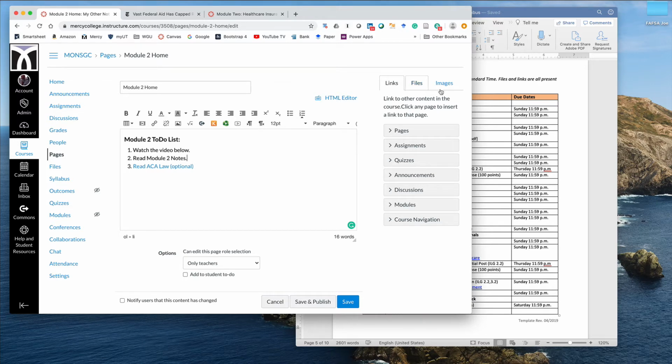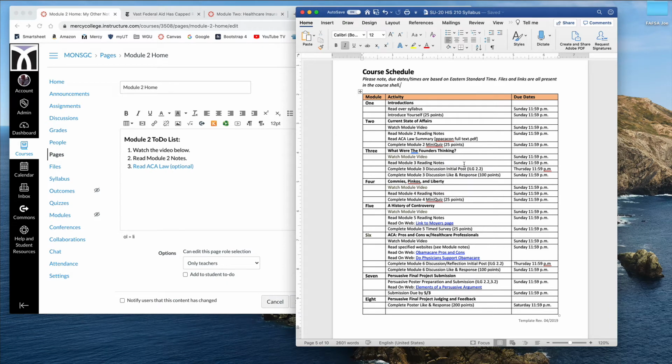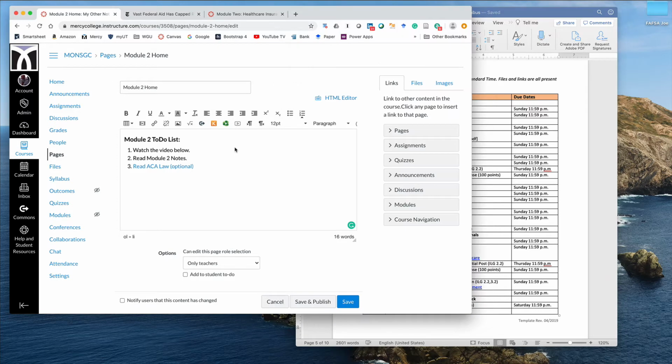So as I look at Module 2, I have to have my schedule in front of me at all times, so I'm back at my syllabus. We've got the module video, reading notes, the ACA law, we talked about this file name and how important that was, and then the mini quiz. We already created that mini quiz for Module 2, or actually we created a placeholder. I want to show you how to leverage this home page to link the quiz right to the home page. Again, you don't have to, but it's just a thing I do, and I'm going to put it right there.